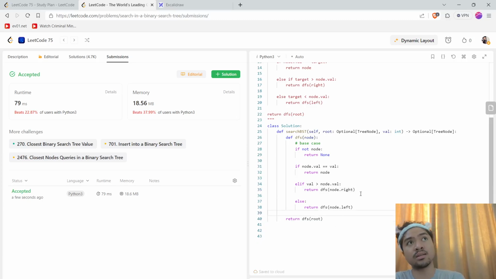For the complexity, it's O of n. We go through every node once in a binary search tree, and for space, it is basically O of 1. We don't really do anything. We don't create a list. We don't use a data structure like a queue or stack. So yeah, that's pretty much it.